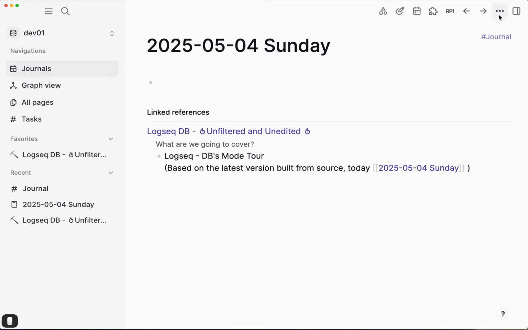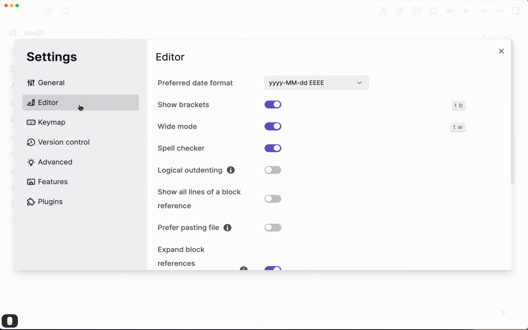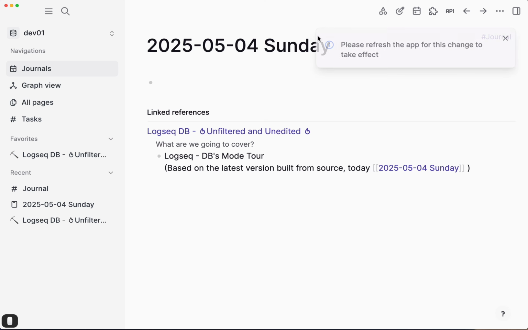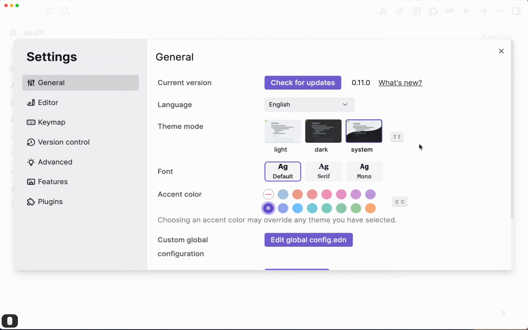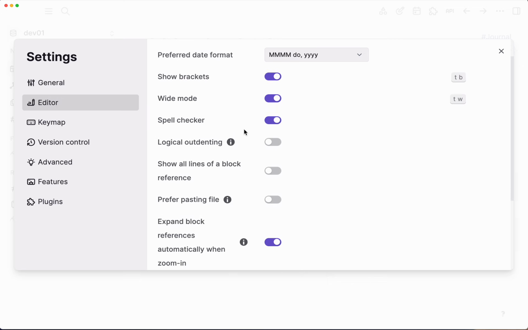So that's another cool one. Before, we used to make this change in the settings. Now we can do it straight in the UI, which is also good. So we got a couple of options here. No need to go into those details.